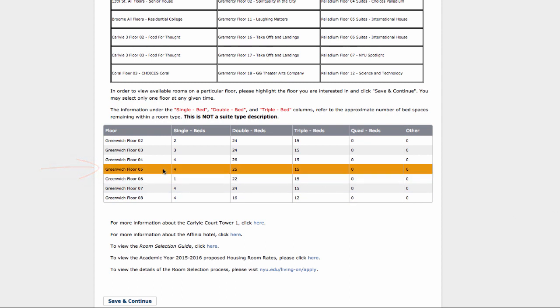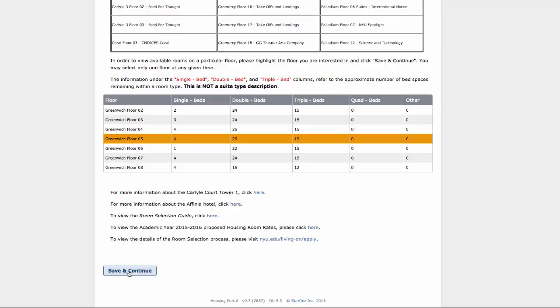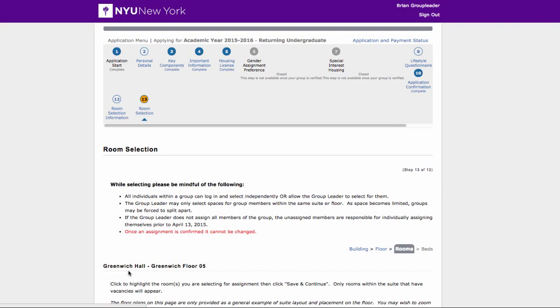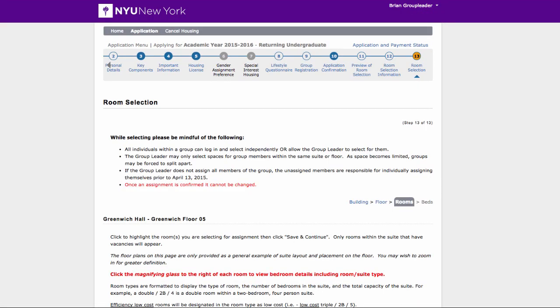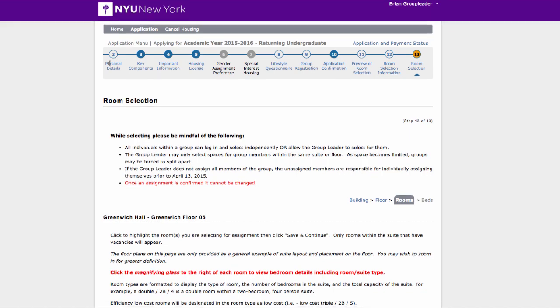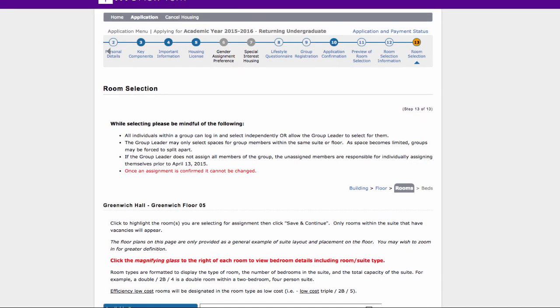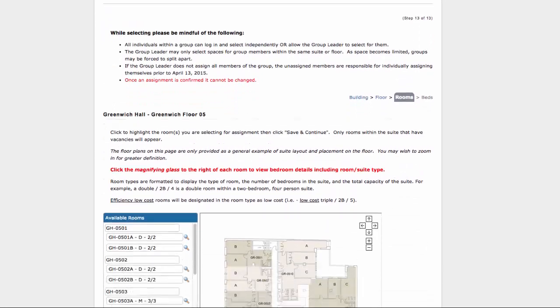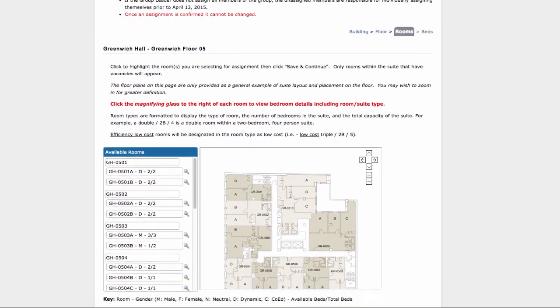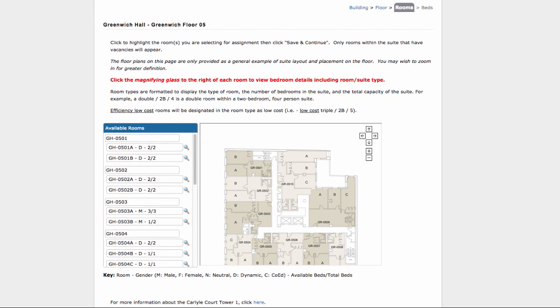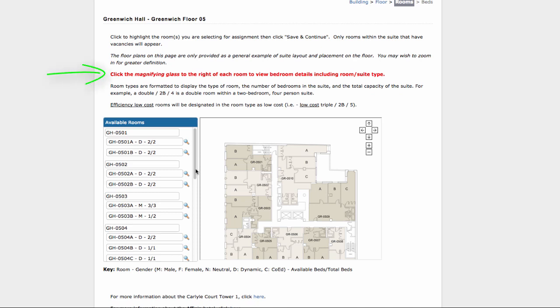Below that, we have a breakdown. This matrix here covers each floor and the number of single, double, triple, and quad spaces that we have available within each floor. So you click here, you click save and continue, and you move on to see a breakdown of what the rooms are like on this floor. Now this is where the biggest decisions you're going to have to make with regards to phase 2 are going to be made. Here on the right hand side we'll see the floor plans, which will be juxtaposed by the rooms themselves on the left hand side of the page.